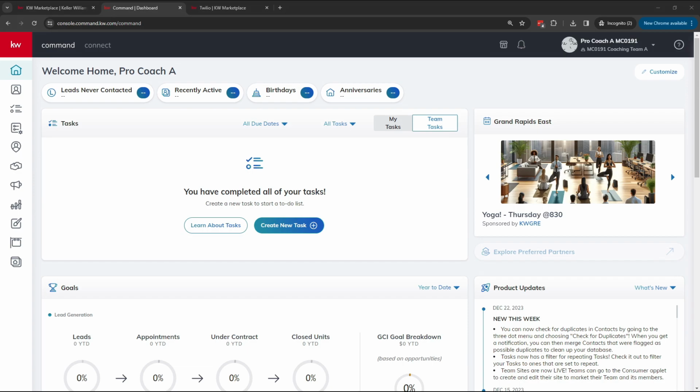So this is something I highly recommend you doing if you ever plan on sending text messages from Command, or if you want to use any smart plans, which will trigger an automated text message to be sent out. You will need Twilio to perform either of those actions. But without further ado, let's hop right into it.